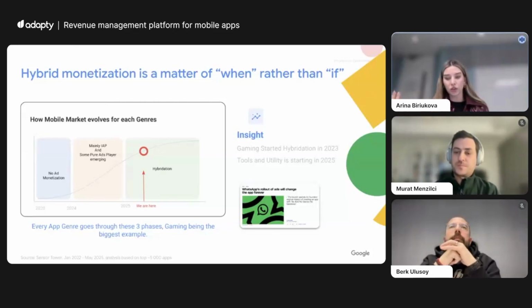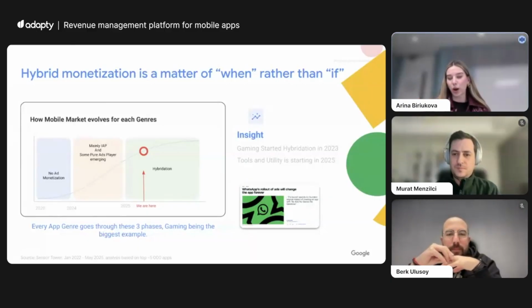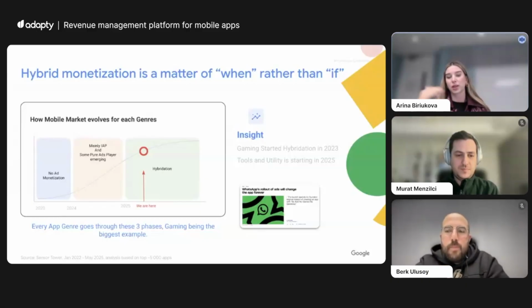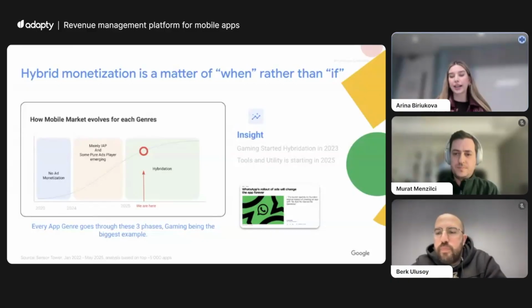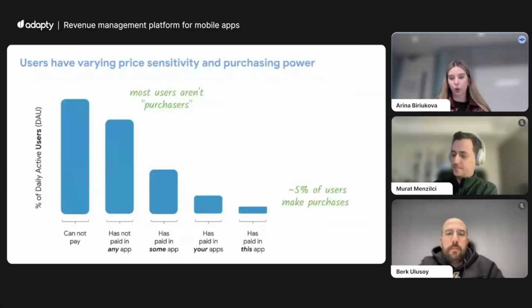You can have one revenue stream, but it's also great to have two or three. That's why we are seeing some great examples of combining different strategies, with subscriptions and with integrating different ads. And later I will explain why it is important.